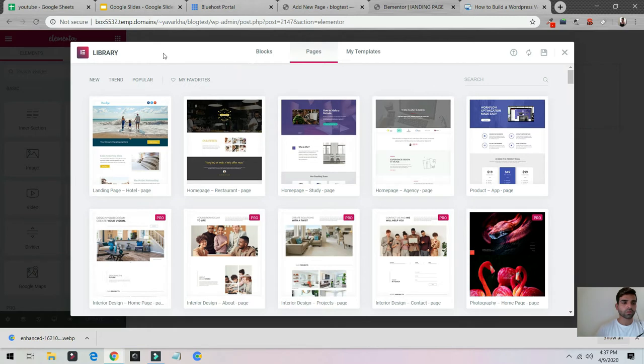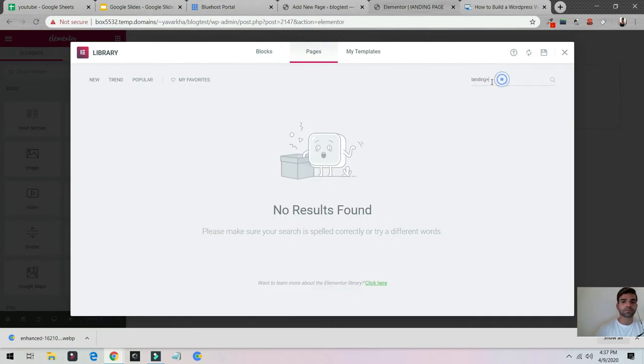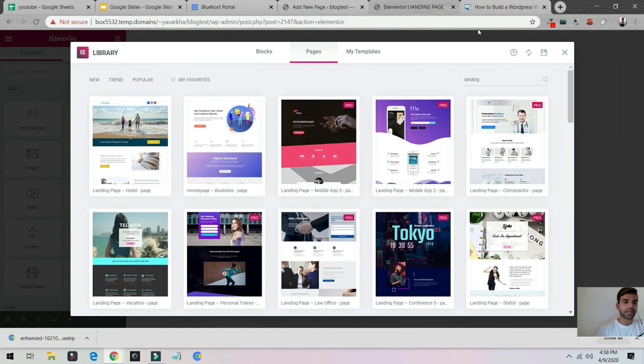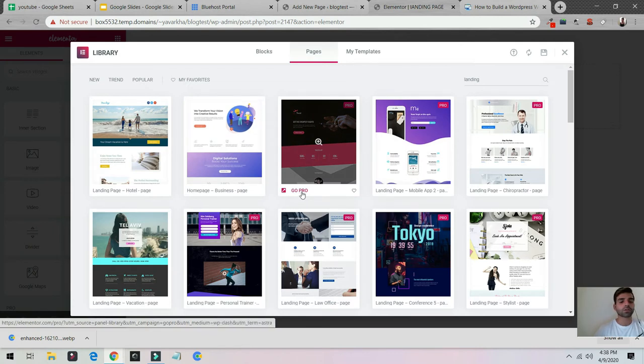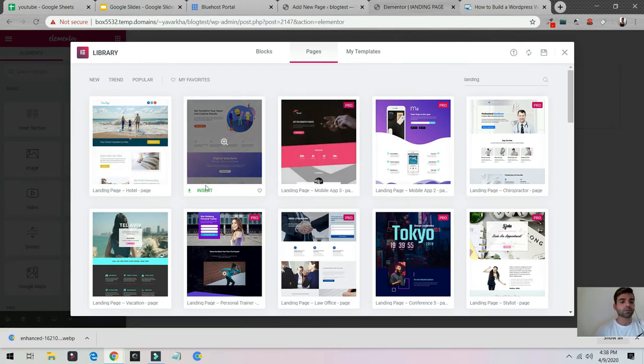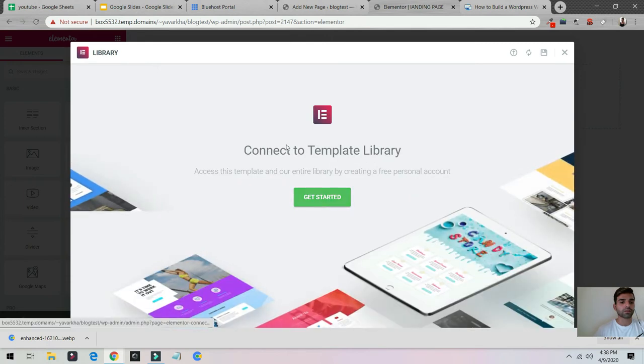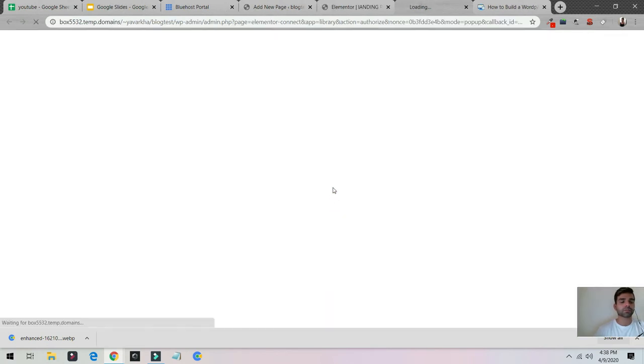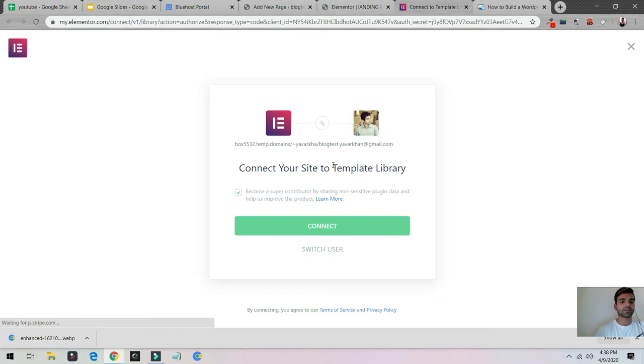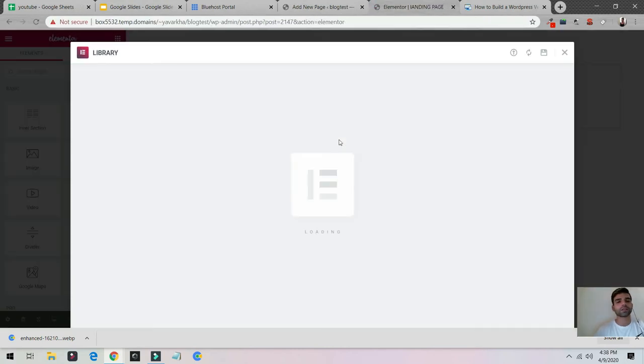So what I can do is just click landing over here. We need a landing page, and the one which says Go Pro means you need to pay for that plugin, but we are not going to pay, it's all free. So I'm going to insert this one, and you need to connect. Just get started, put in your email ID, and connect. It's for free, you just need to put your username or your email ID. Once that's done, it's going to load.